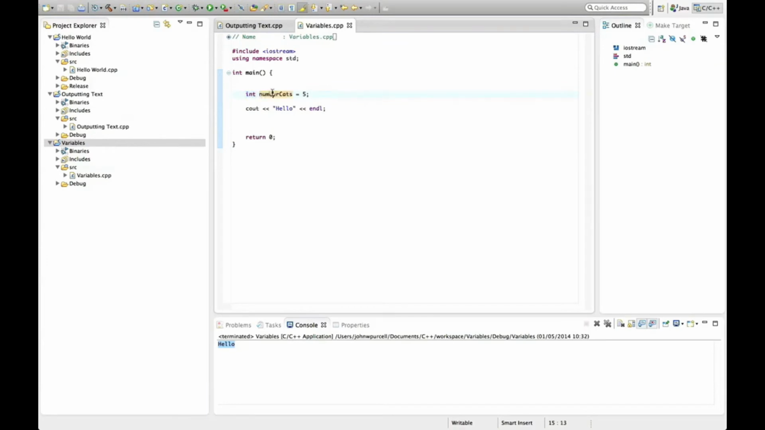Then we've got a space, and then the variable name. This is something I've made up, numCats. Notice the way I've written it. There are two words in this variable name, and it's important to give variables descriptive names. They won't always have multiple words, but if they do, you need to differentiate the words somehow. One way people often do this is with underscores. So I could have typed int num_cats equals 5.